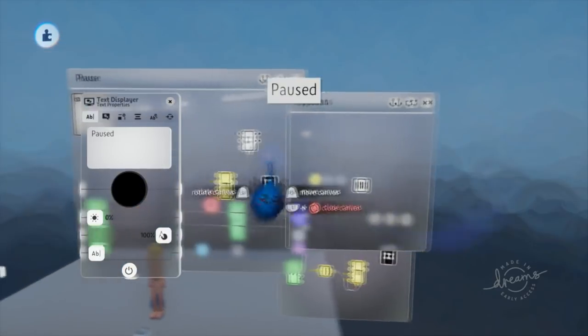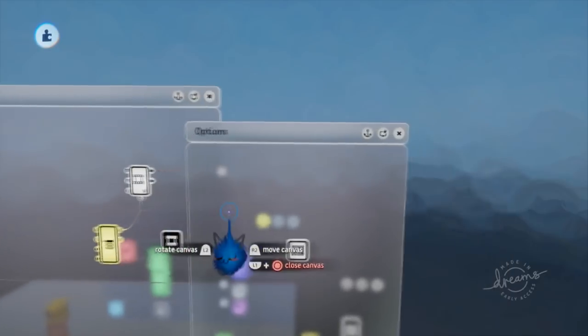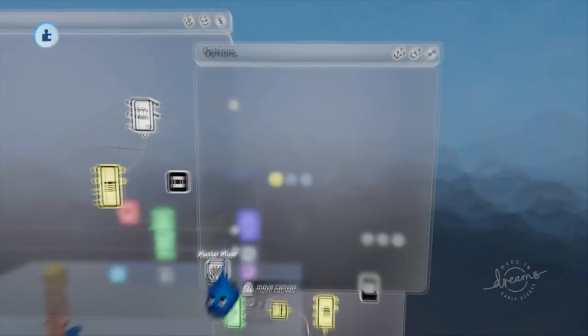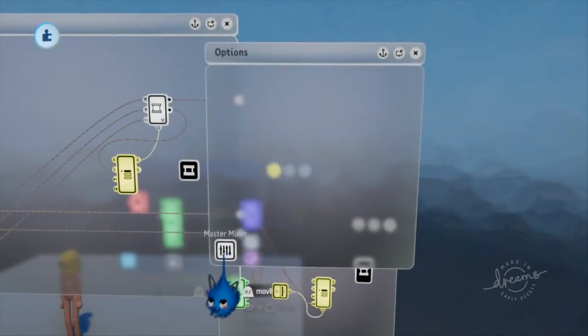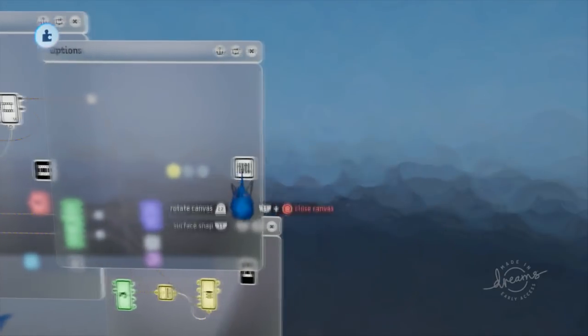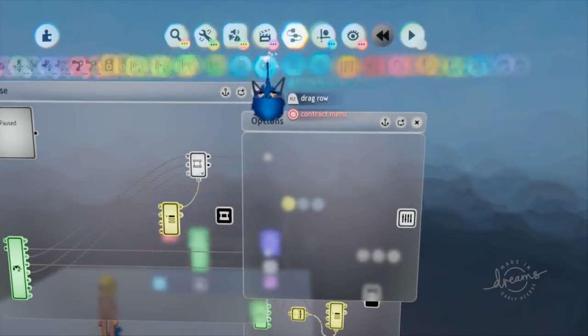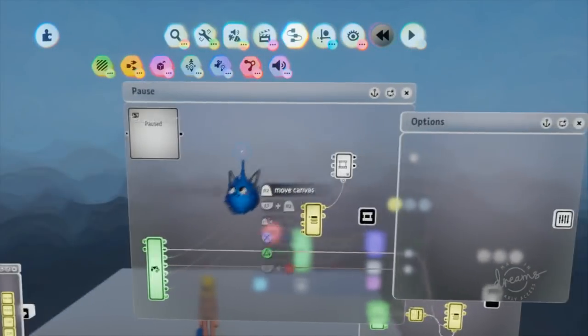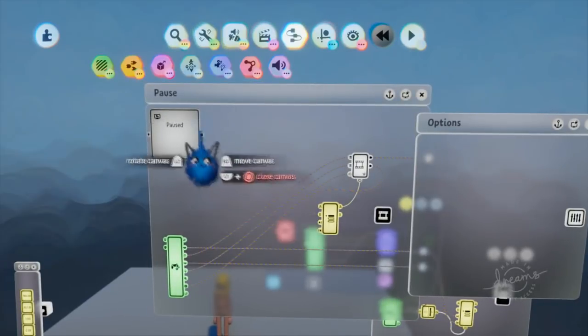So we're going to go ahead and do that. A slider is kind of an intermediate or advanced UI option. So we're going to go ahead and move this master mixer over, and we're going to want to display that option on the screen.